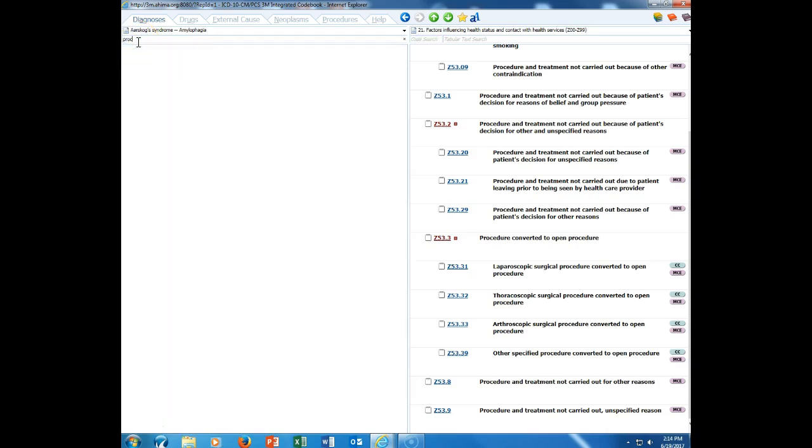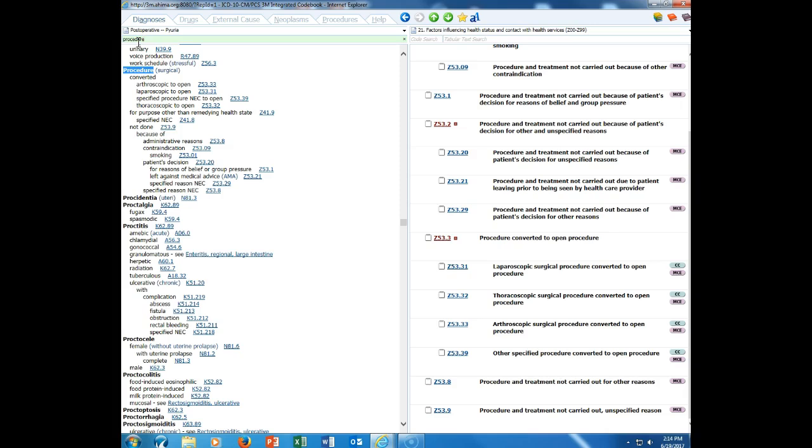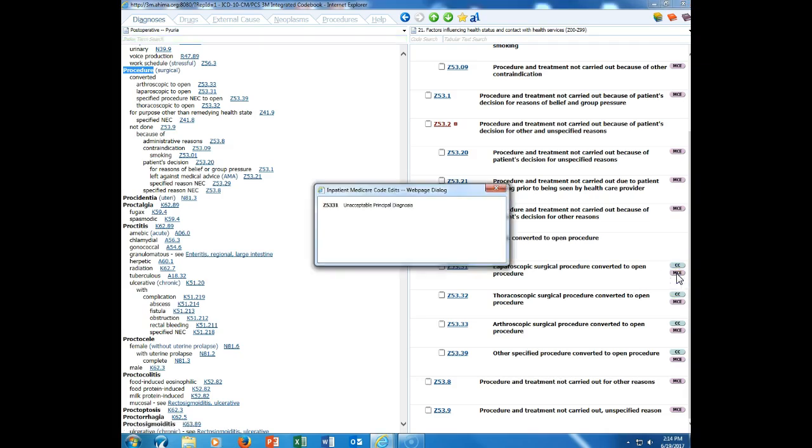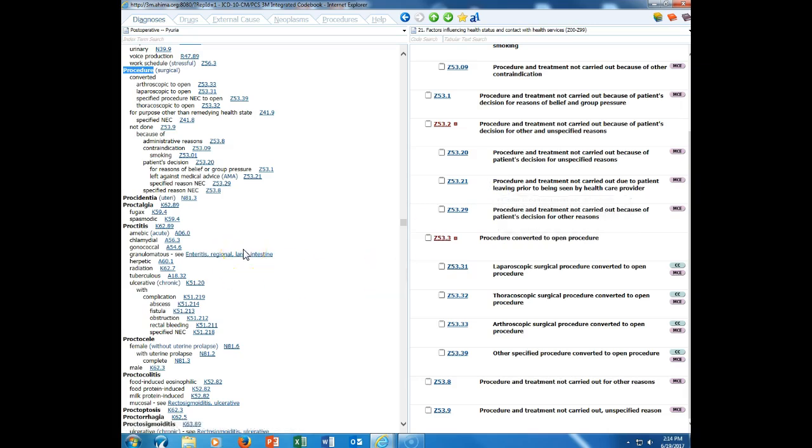So let's see. If in the index I go to procedure converted, you can see it has arthroscopic to open, laparoscopic to open, thoracoscopic to open, and these are all in this category of Z53.3. And so you would also want to add that. You can see we have a little Medicare code editor note here in the tabular, and it tells us that that Z code is an unacceptable principal diagnosis.